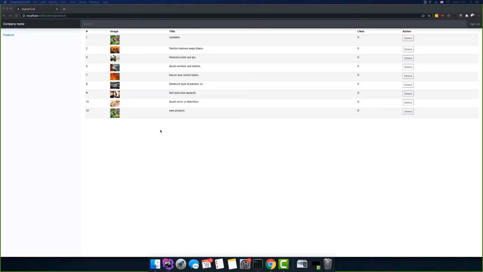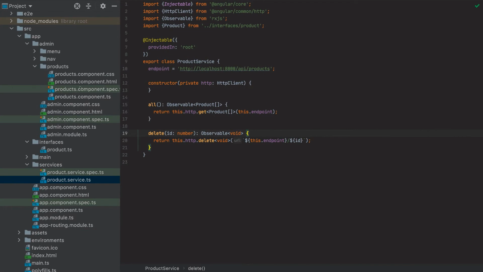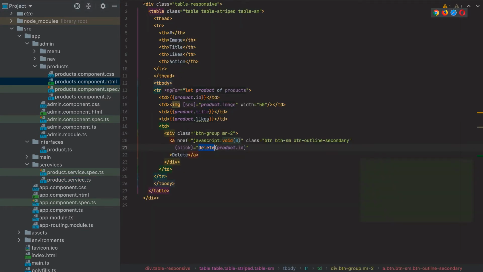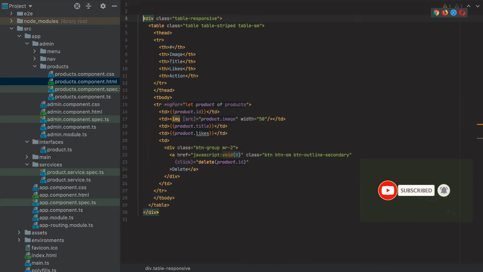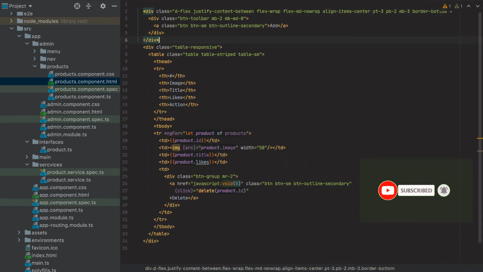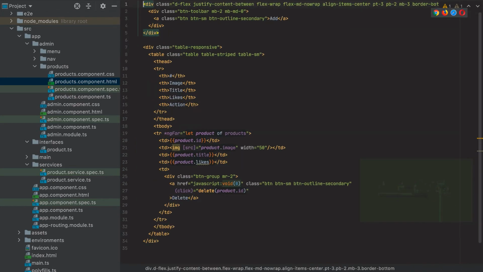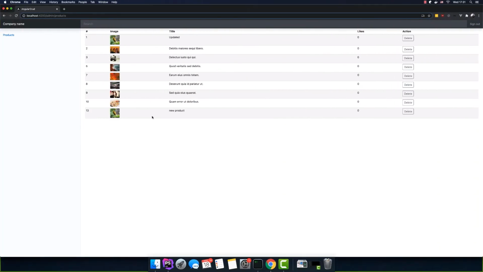Now we want to create products. We will add a button here to go to the page where we can create products using a form. So let's go to product component.html, and on top I will add this HTML. So this is just a simple button. So it looks like this.